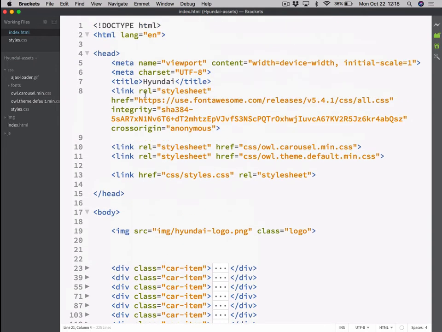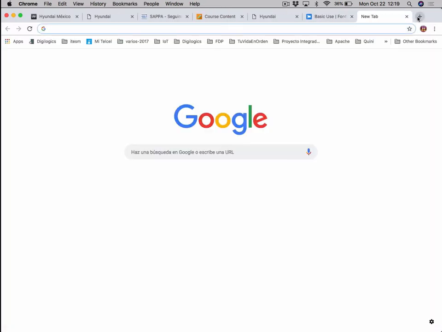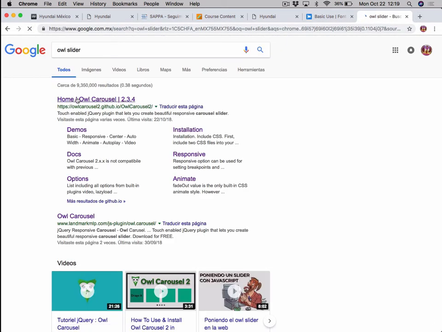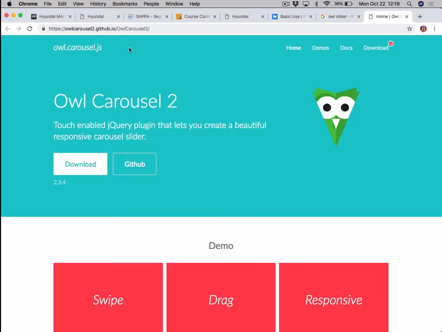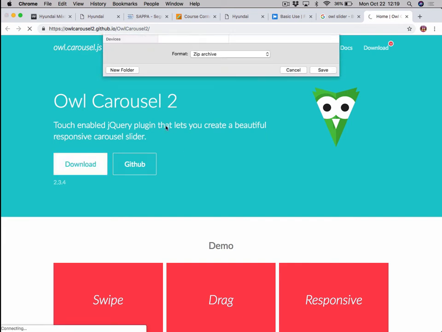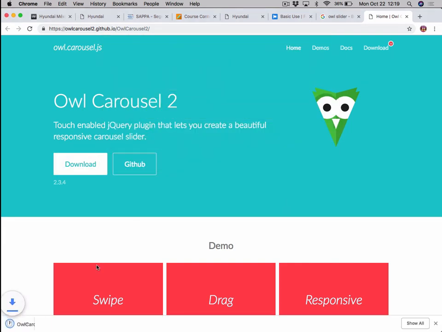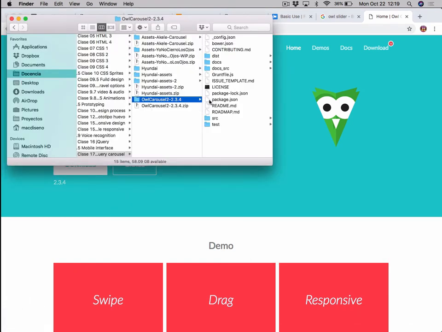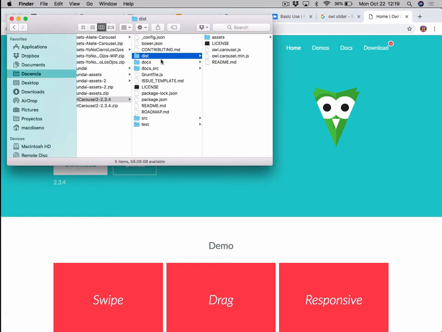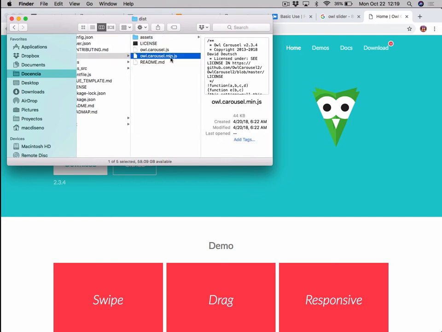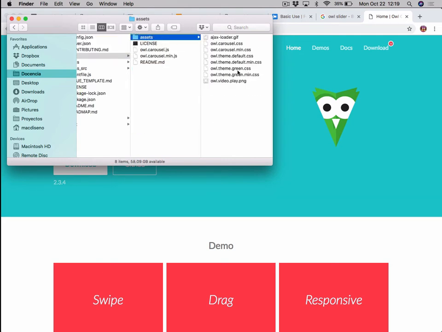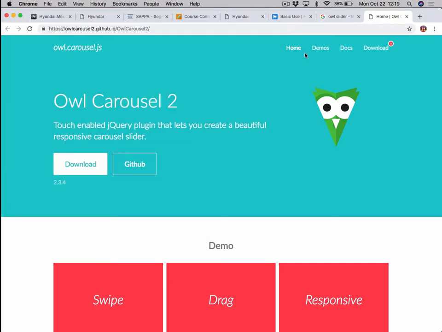Now, for this exercise, I'm going to use the owl slider, or owl carousel. It has its own page. You don't need to go there because I already downloaded the files, but what I did was click here on download. That will get me a zip file, and that zip file will have a folder in it called dist, for distribution. Inside distribution, I have the JS file and the CSS files that I need according to the instructions that you have here.